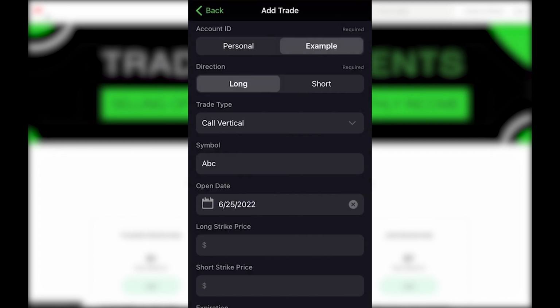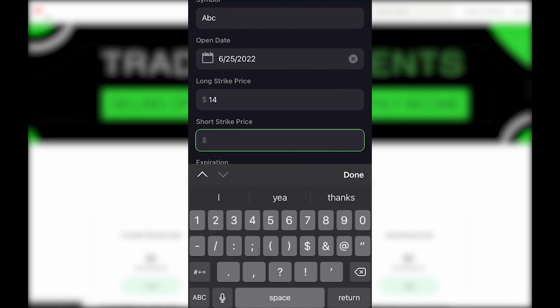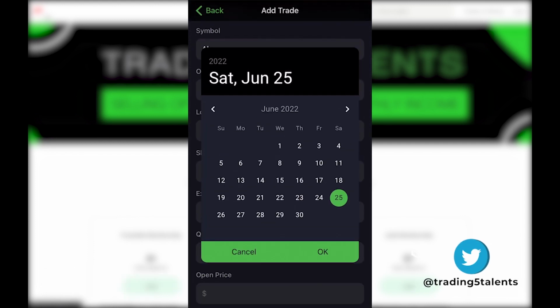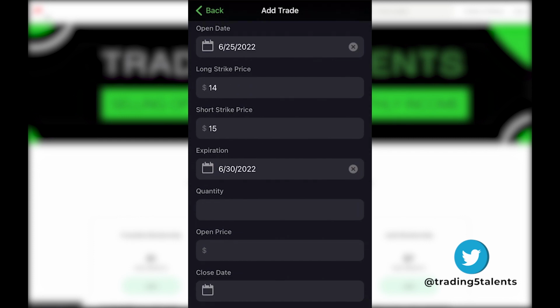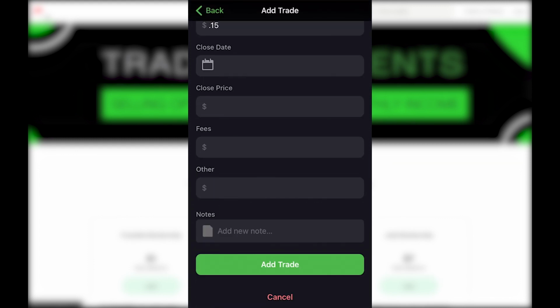ABC, and then enter today. For the long strike, this is the one that we're going to be purchasing. Let's say that's the 14 call. And then the short strike, let's say it's a 15 call. We're buying the more expensive one, the 14, and we're selling the cheaper one, the 15 strike price, so this is going to be a net debit. We scroll down, and we'll say it expires next Thursday, and our quantity, let's say we're going to buy 2 of these, and we bought them for, I don't know, 15 cents each. The rest of these fields that I'm leaving blank are ones that we would enter once we actually close the trade.